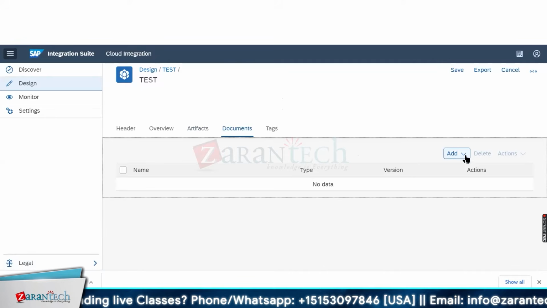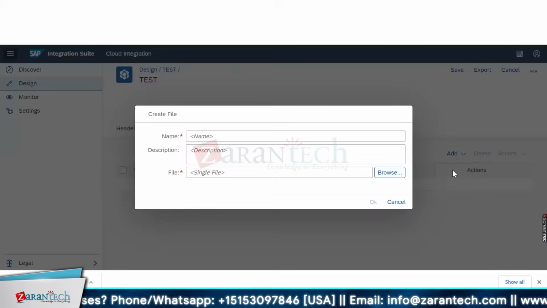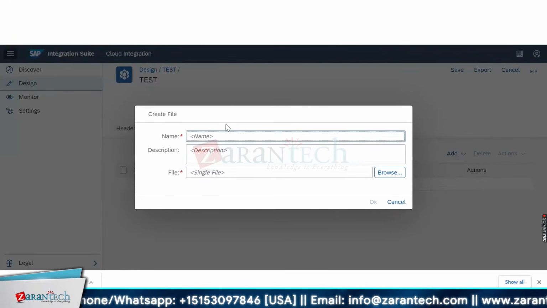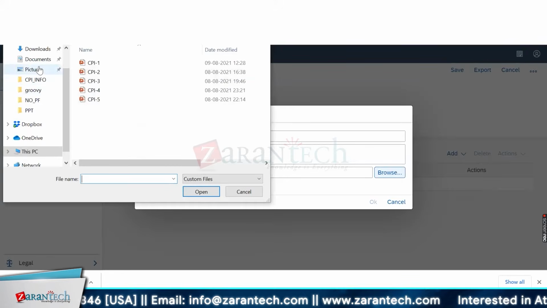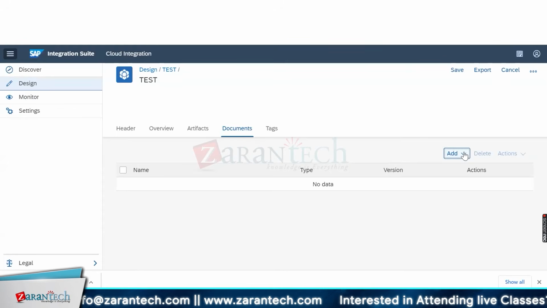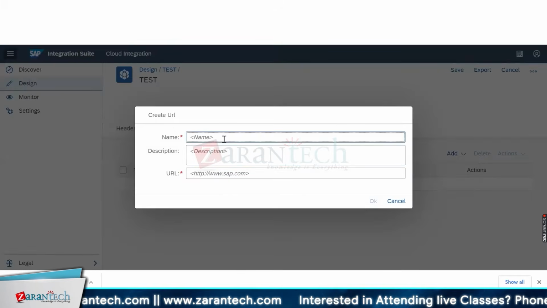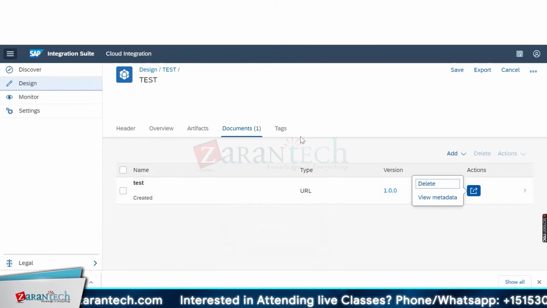Now if you want to add any other documents, in the format of a file or URL, for the same interface, then you can simply add it here, give the proper name and description, and browse the file. Then you can add it here. That's one cool part. And if you want to add a URL, you just add the URL here. Now, if you want to delete this, you can also delete it.